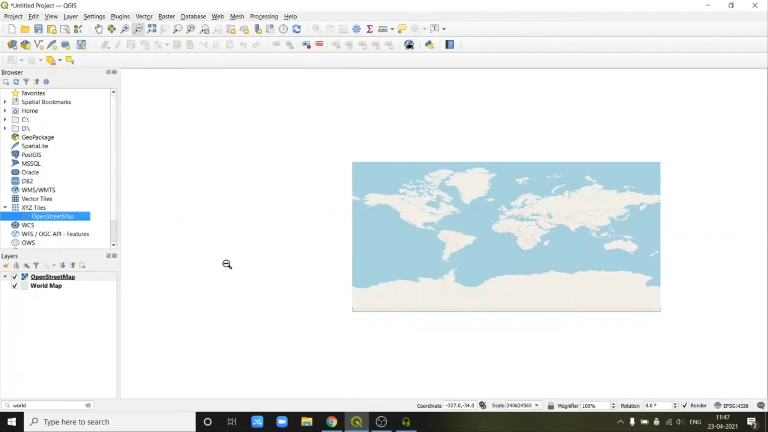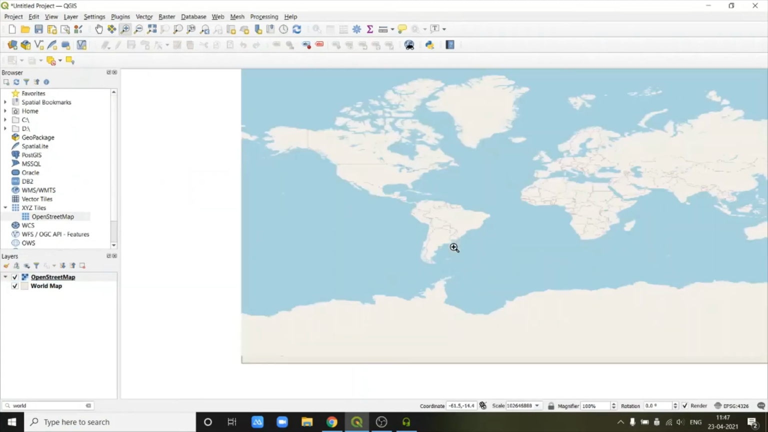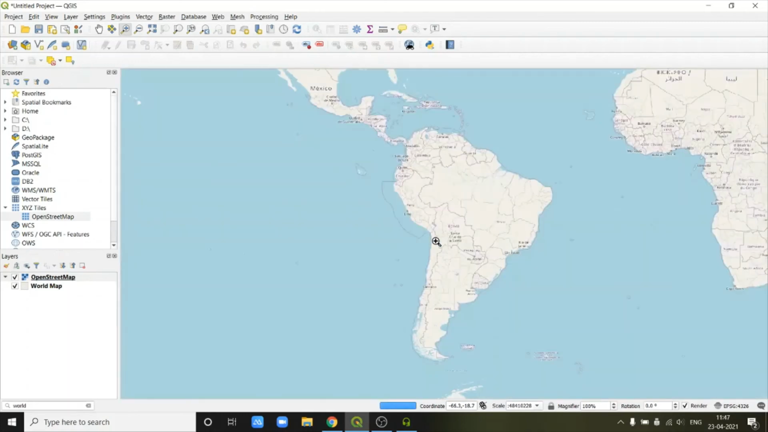And now what you see is one layer on top of the other. So the world map is actually a vector type format. We discussed two different types of formats for GIS. One is vector, another one is raster. So the world map is vector format and OpenStreetMap is the raster format. Okay. And if you just zoom in, you can see how detailed that is.